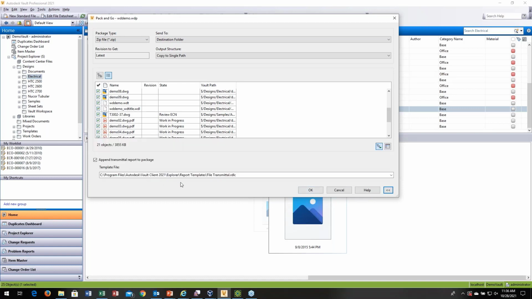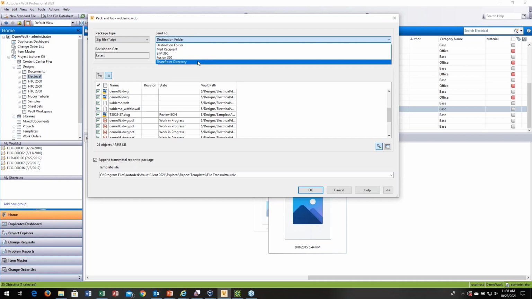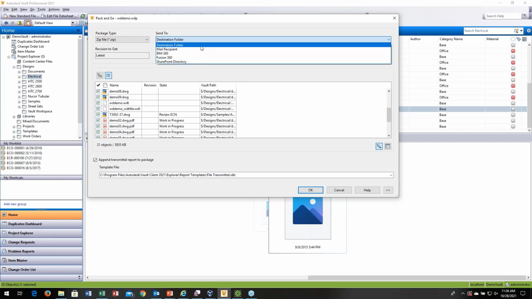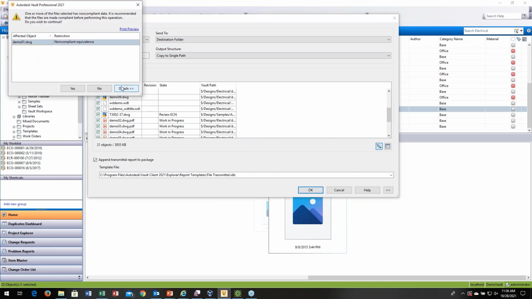And then I want to create a transmittal report, and I'm going to zip everything up. I can send this, then I can automatically send this via email. I could send it to Autodesk Docs or BIM 360 Docs, Fusion 360, or to SharePoint. So that routing is automatically built in here. And hit OK. It did flag an error that there's a required property missing on this drawing. That's just another feature of Vault.